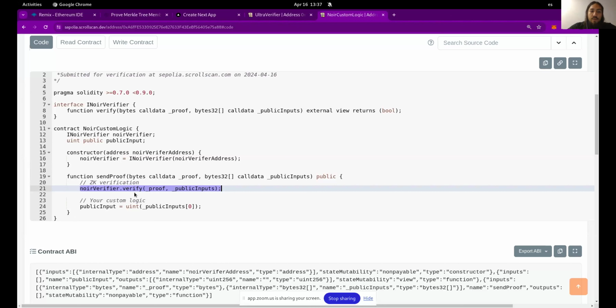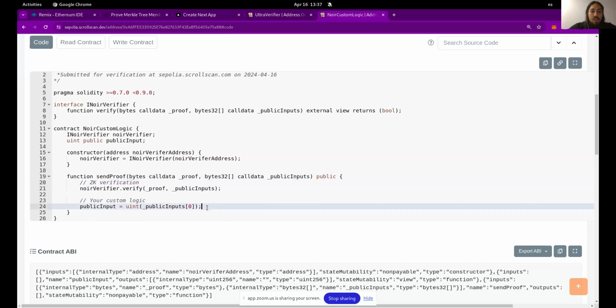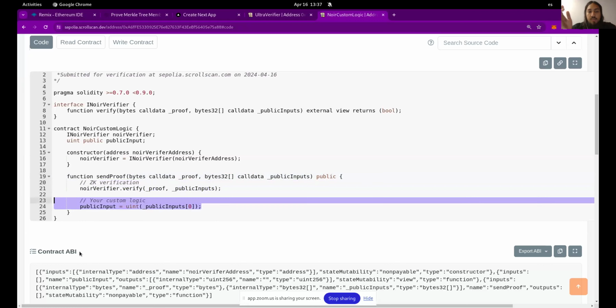When you send a proof to the smart contract, first, you check if the proof is correct, and you will use the other smart contract that we already deployed. And secondly, you will add your custom logic, which in this contract is just storing a public input, but you can do whatever logic you want.